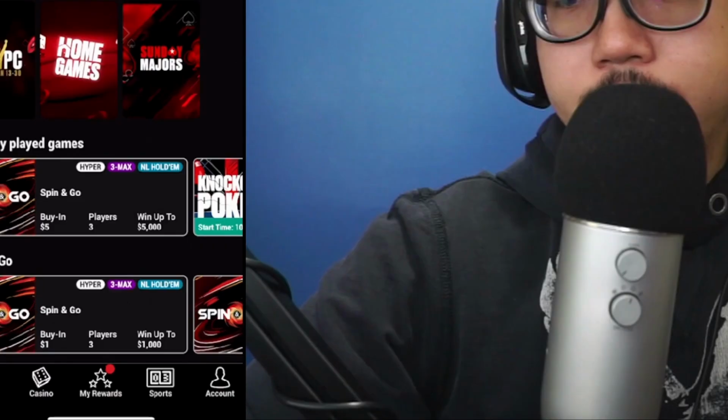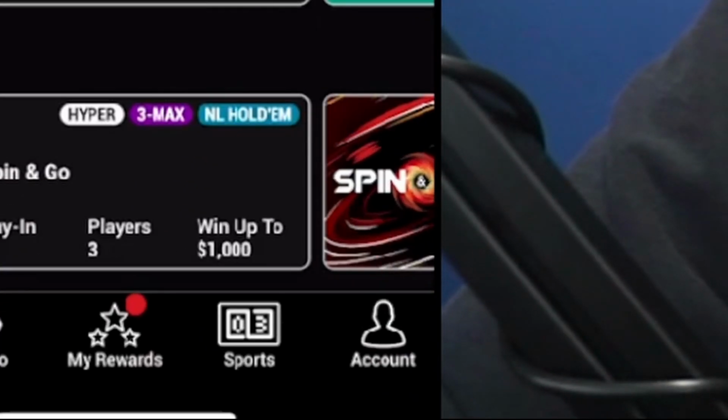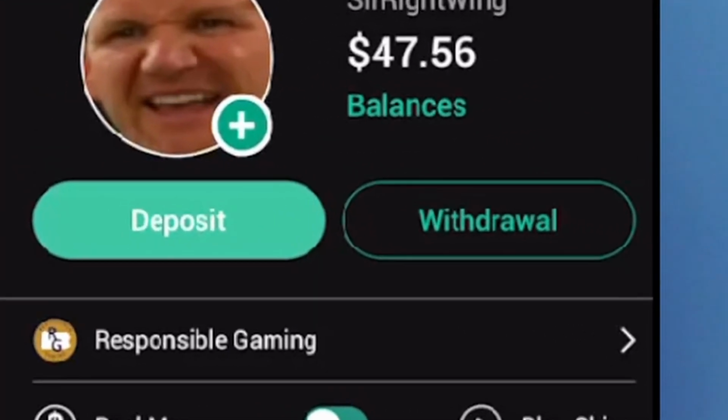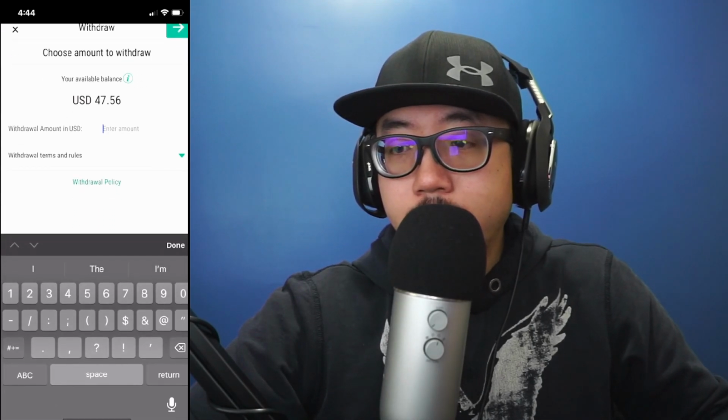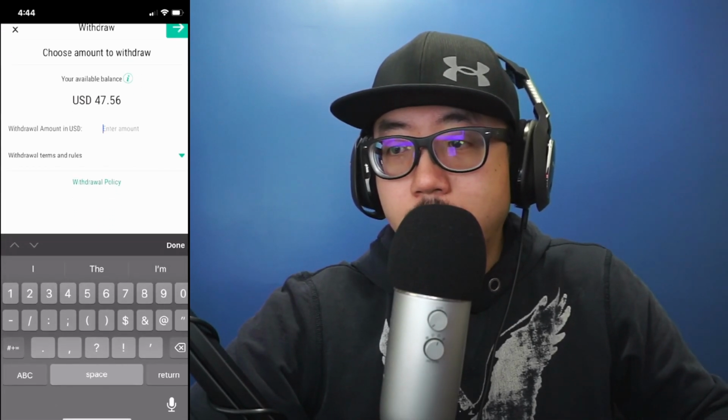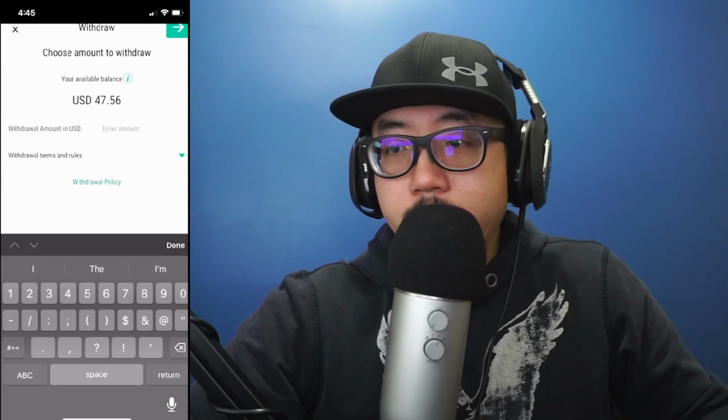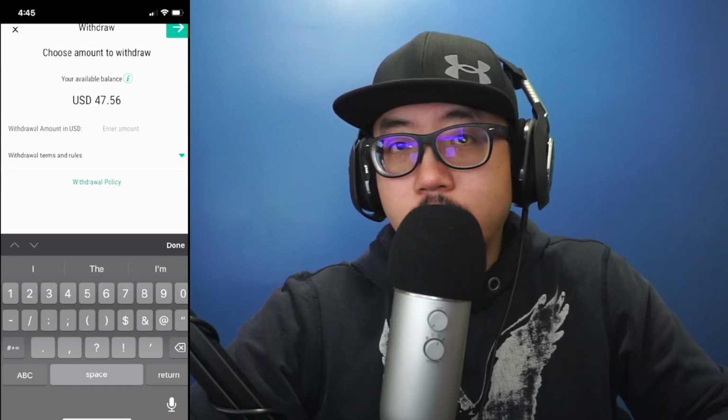Another way, if you go down to the bottom right under account, so click on account, and from here you have the option to withdraw, so click on withdrawal. And again, it's just the same steps. Type in the amount that you want to withdraw, top right, click on that green arrow, and then that's how you withdraw money. So onto the PC.